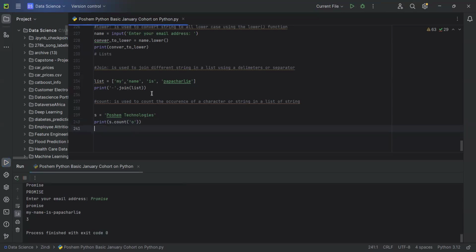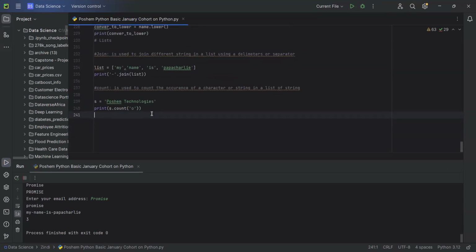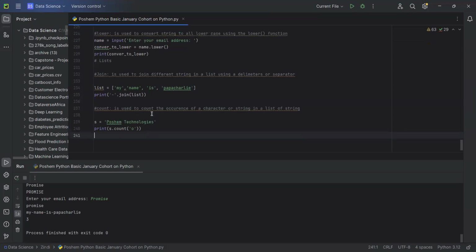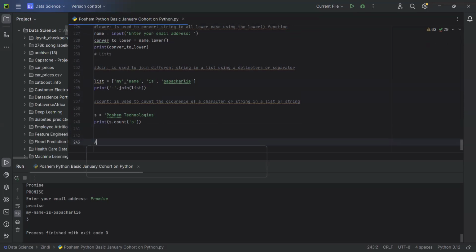So count is used to count the occurrence of a character or string in a list of string. So 3 times, the same thing. Mind you, big T and small t. Know that Python is case sensitive. That's one rule I didn't add in that rule on naming. Python variables are case sensitive, so Python is also case sensitive. Another assignment now.